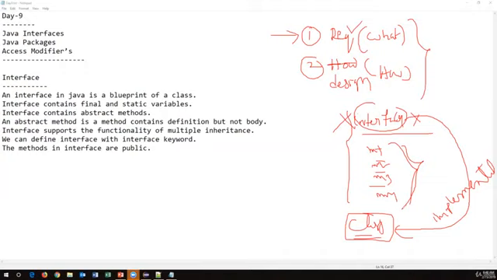Okay. So again, I'll talk about this topic in detail in the coming sessions. For now, just remember, interface is a blueprint of a class which contains only final static variables and abstract methods. And if you want to implement those interface methods, we must create a class. Without a class, there is no use of interface. Okay. So this is the basic understanding of interface. Now we'll see an example of how we can define an interface and how we can use it.